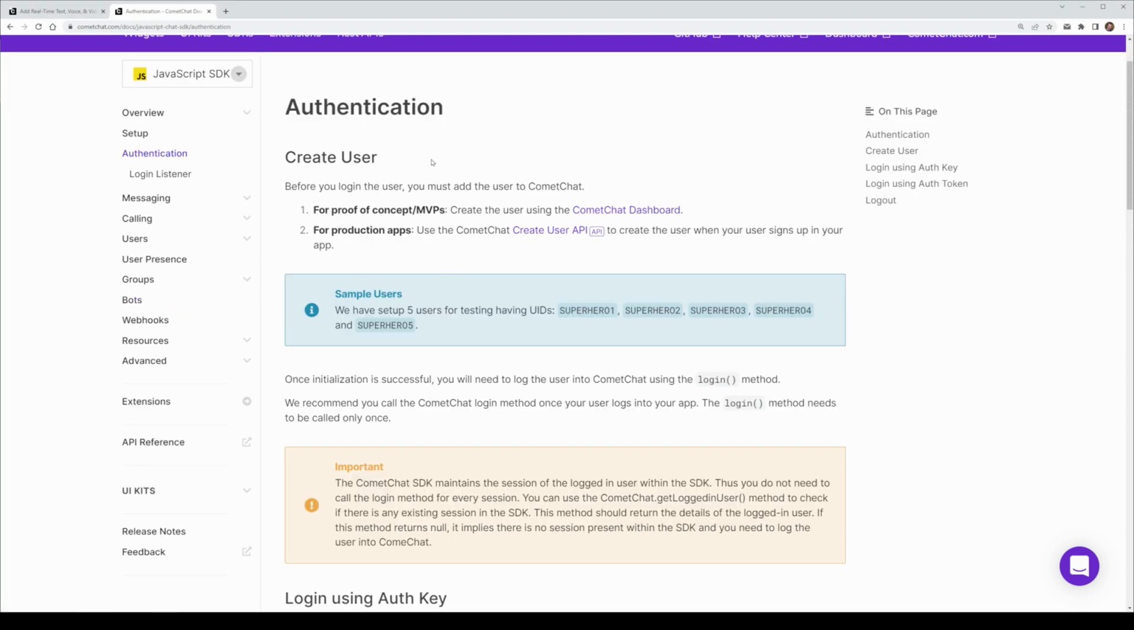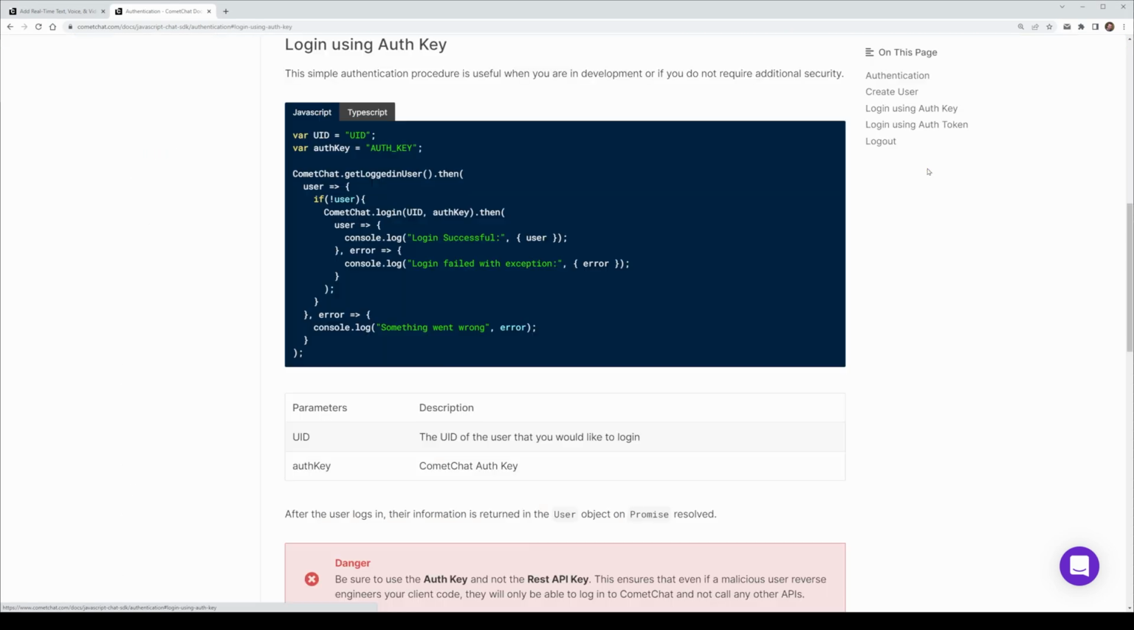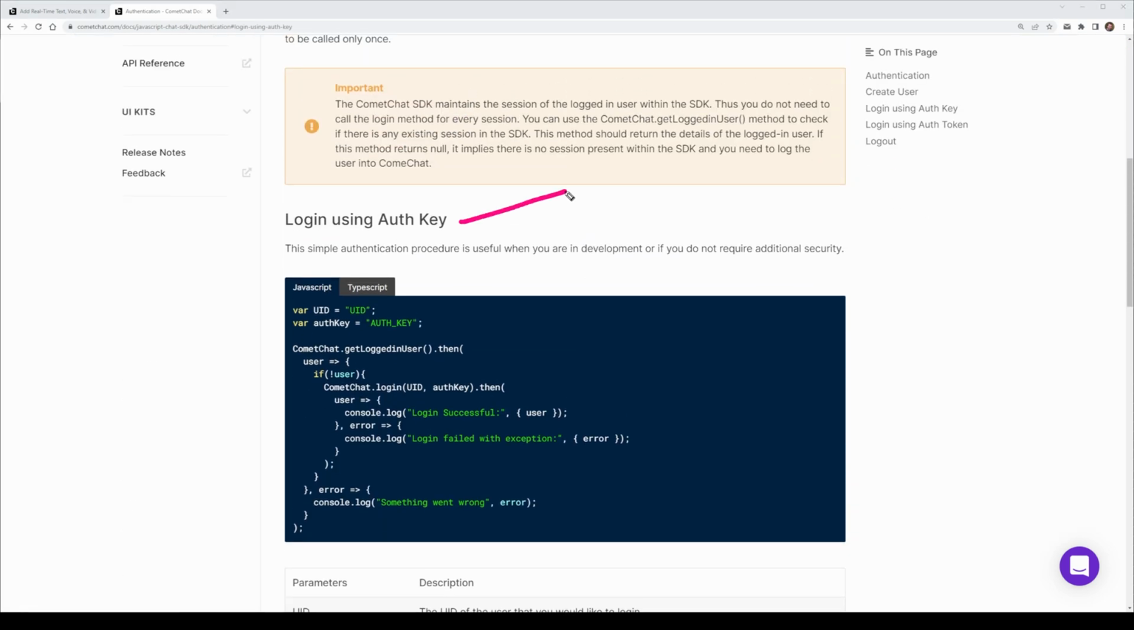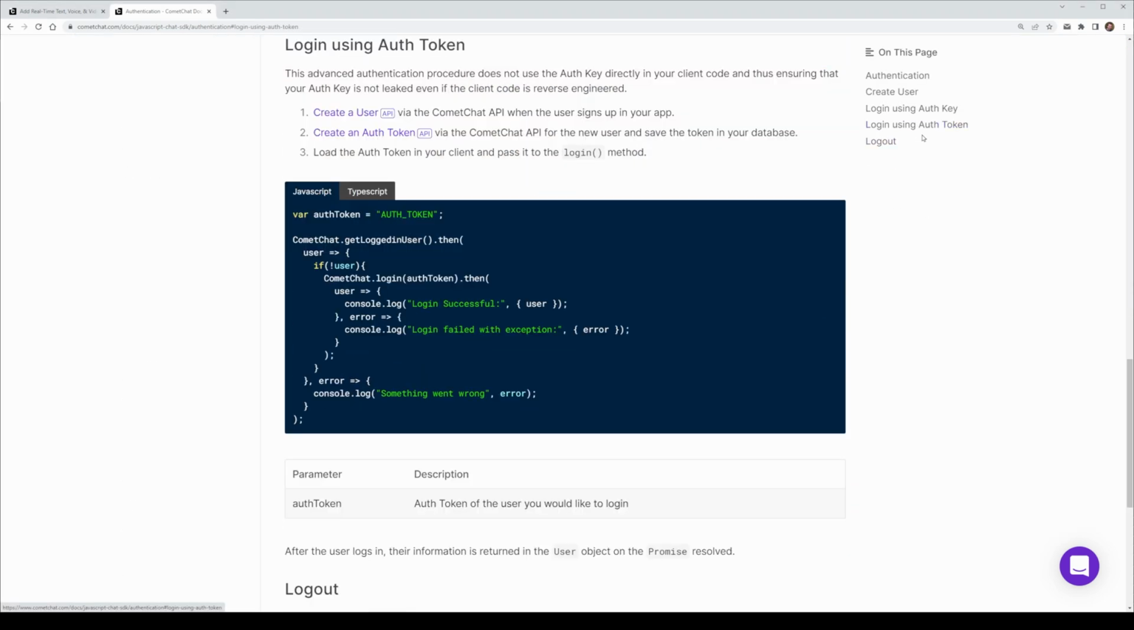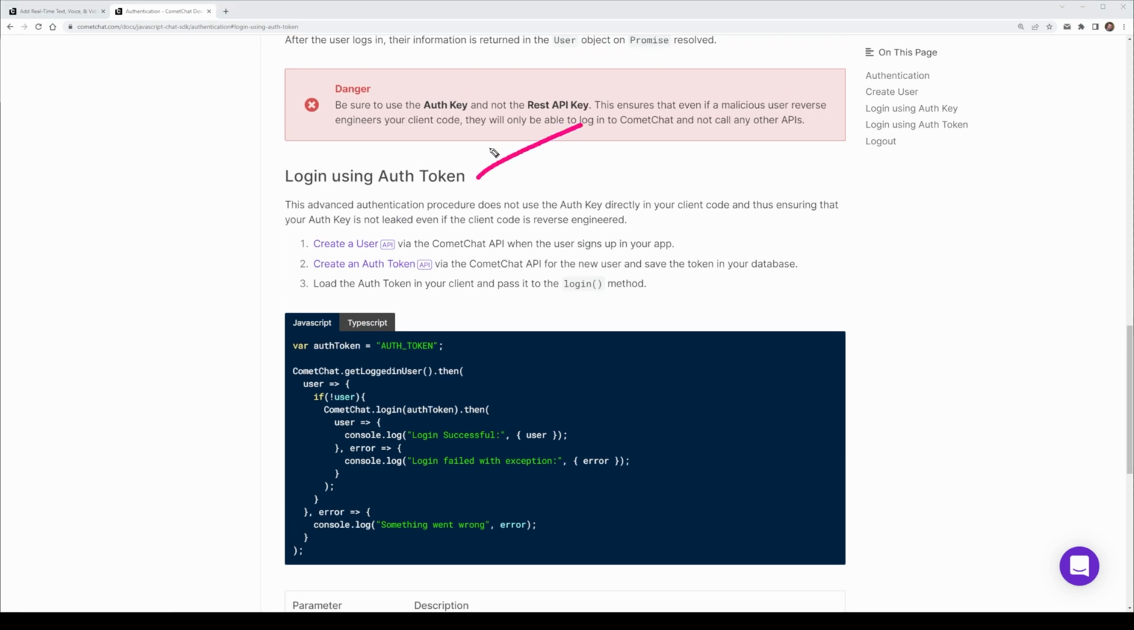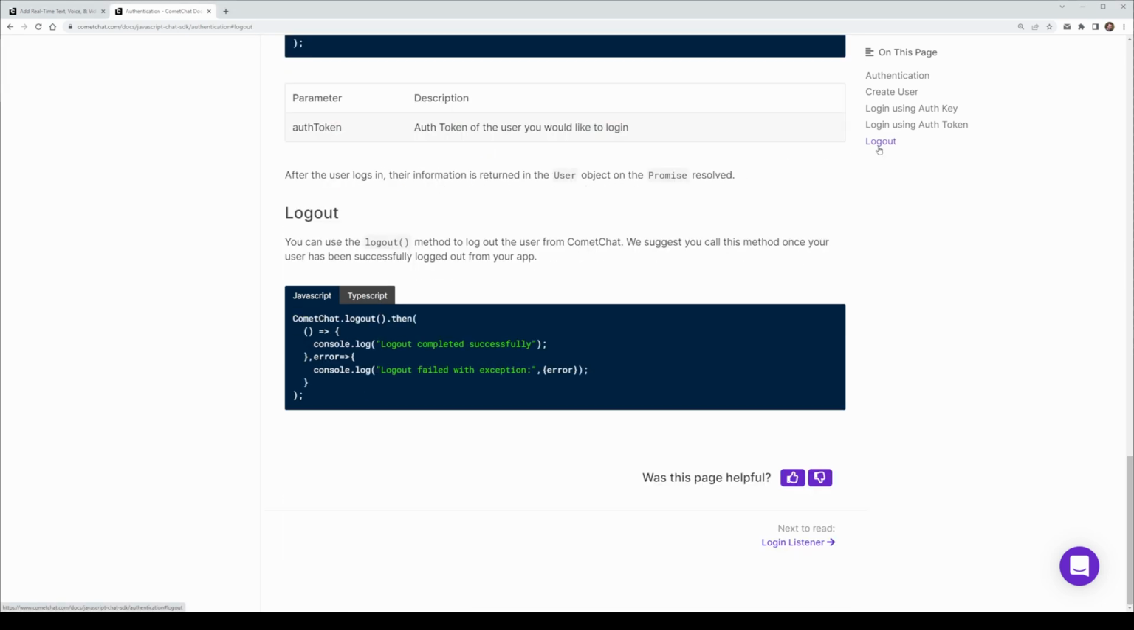For the authentication section, we're going to do a couple of tasks. The first will be to create a user. After we've completed that, we're going to do a login with an Auth key, and then we're also going to do a login with a token. We'll finally finish up on creating a logout.